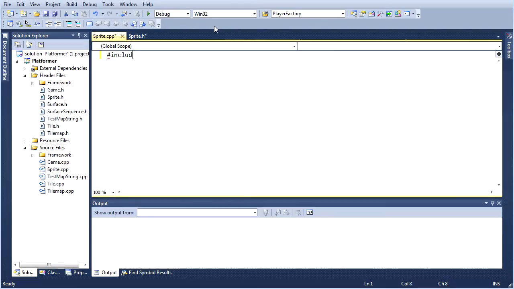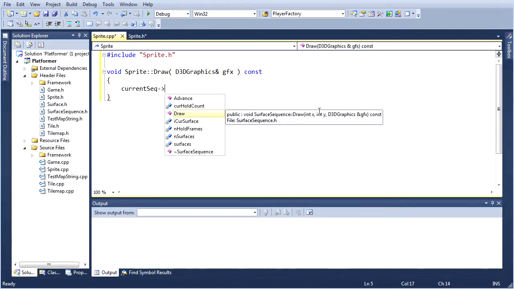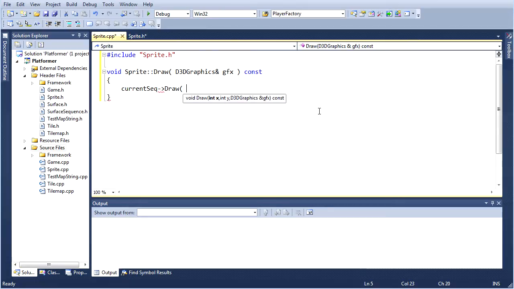#include sprite. Alright, void sprite draw, D3D graphics ampersand gfx const. I can't remember if I need the const here. I think I do need it there. That's fine. Okay, good. And we'll do what? We'll do current sequence pointer to draw: X, Y, GFX. All right. That sounds like a good idea.